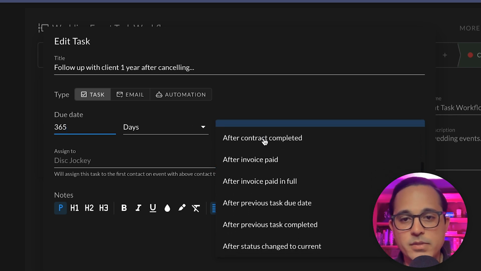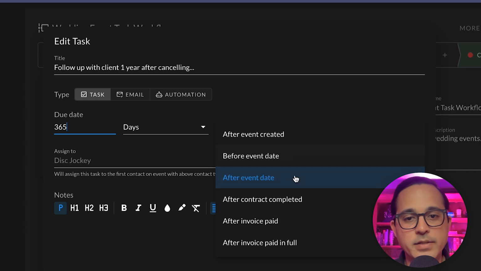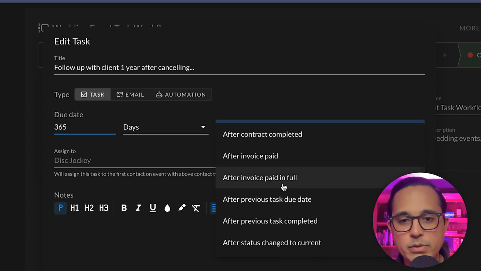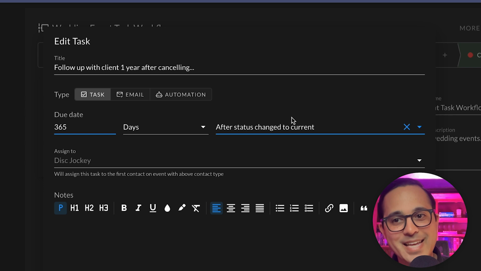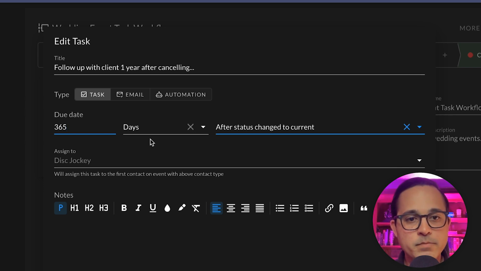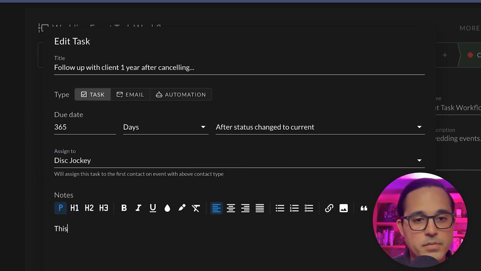There's a ton of different starting points and ending points for your tasks. I think in this case, we might want to do, let's do after status change to current. And what that means is when you move the event to canceled, this task will become due 365 days after that. So a year after you moved the event to canceled. And we can assign this to the disc jockey. And the note to self could be, this client has credit with company.